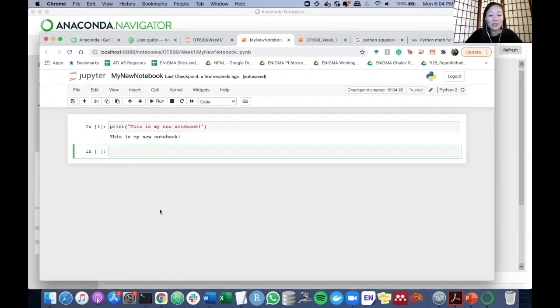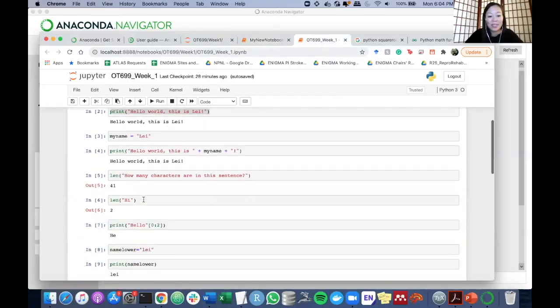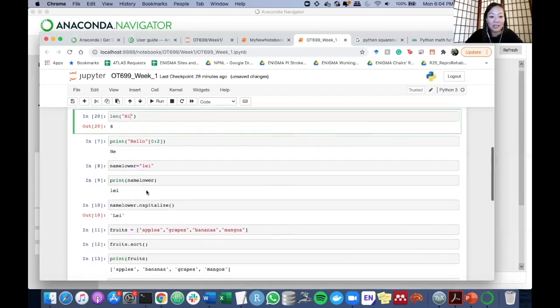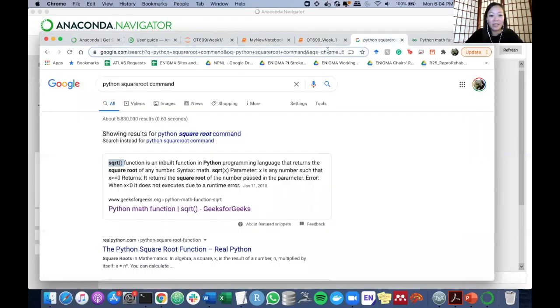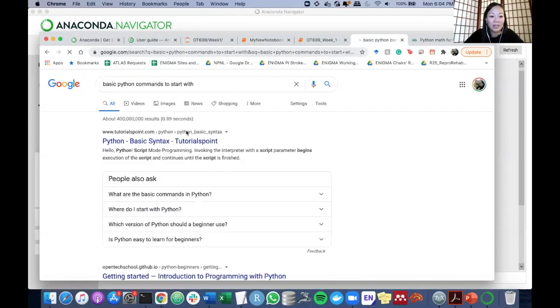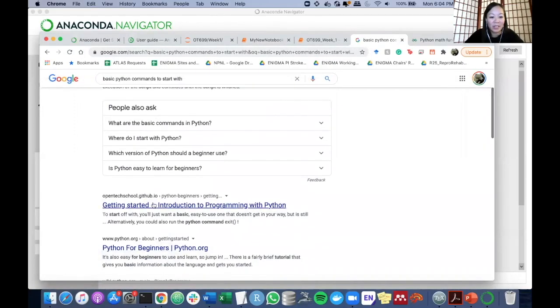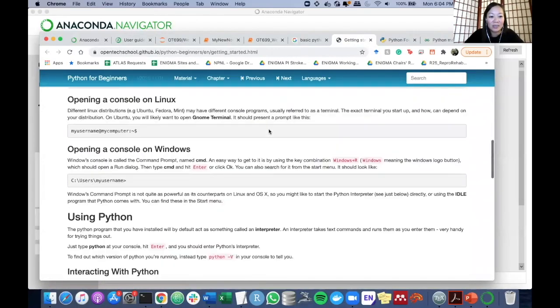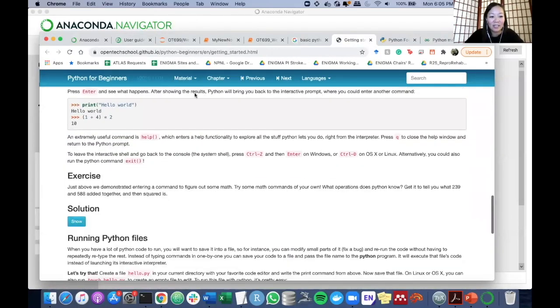So that's about as far as we're going to go with Jupyter today. You can look up different commands. What I really encourage you to do is with these commands, play around with them. You can add other things to see how it changes. You can also try Googling things, like basic Python commands to start with. Maybe a getting started one or Python for beginners. So you can interact with these types of things and see what the exercise is.